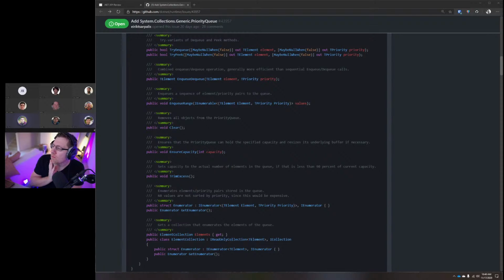Okay. Should I keep moving down the methods then? Yeah, I think we were at enqueue dequeue, or what was the last one we looked at? Yeah, enqueue dequeue. So next one is enqueue range, which does what you would expect. It just enqueues a sequence of element and priority pairs. Then you have the clear operation, which does what you would expect. It empties the contents of the priority queue.